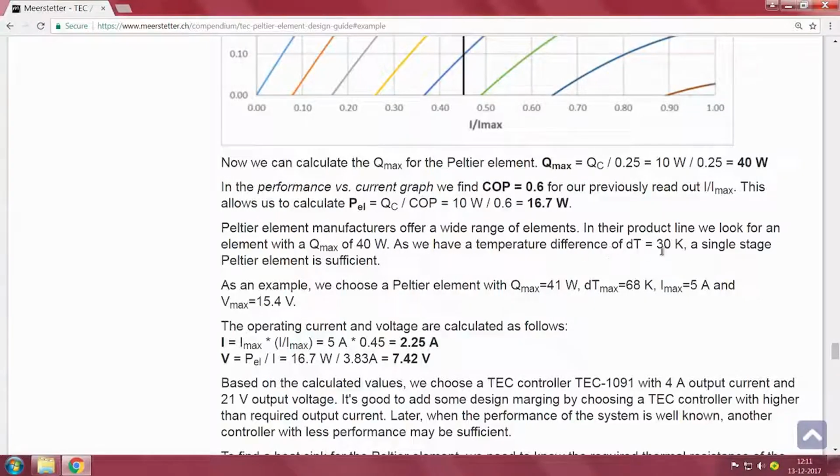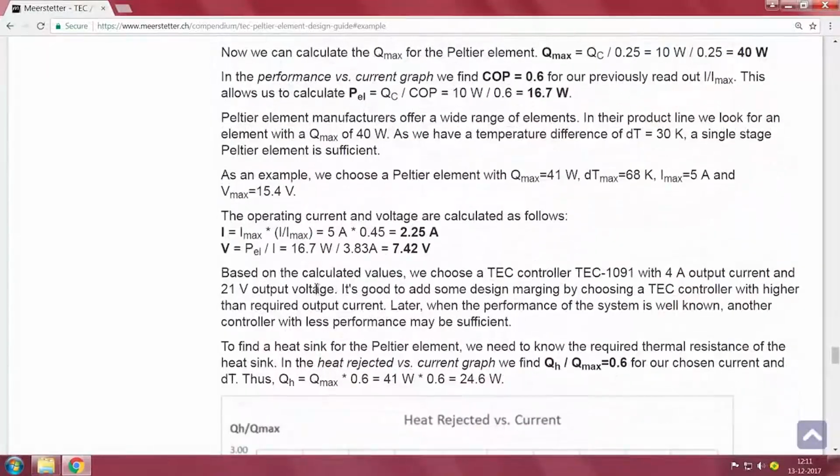As we have a temperature difference of 30K, a single stage Peltier element is sufficient. We choose a Peltier element with Q max 41 watts, intentional, because it is 40, no, he has taken 41 watts. Delta T can be anything, I max 5 amps and V max is 15.4 volts. The operating current and voltage are calculated.